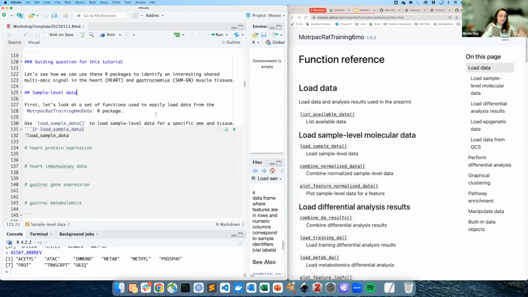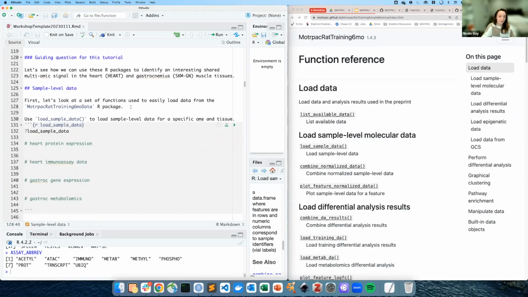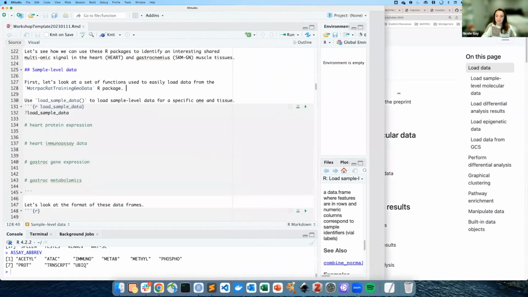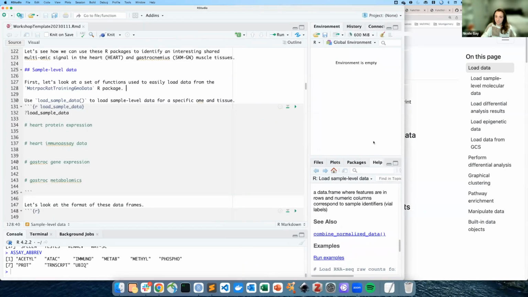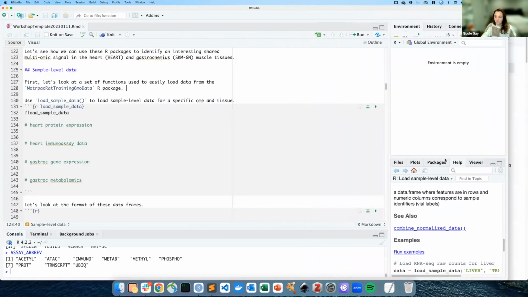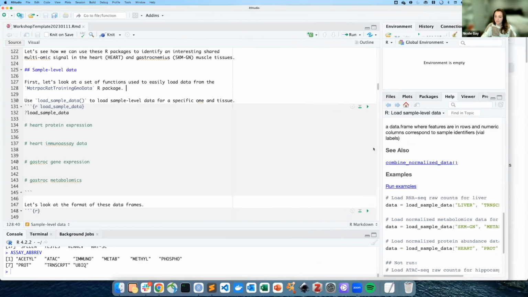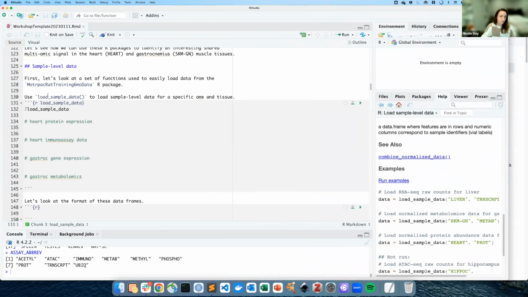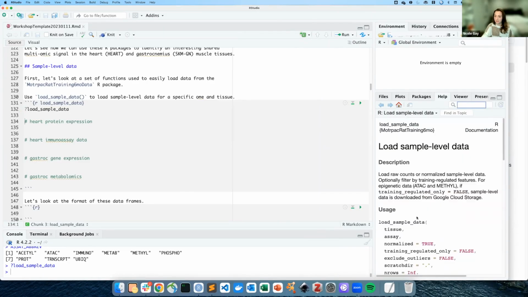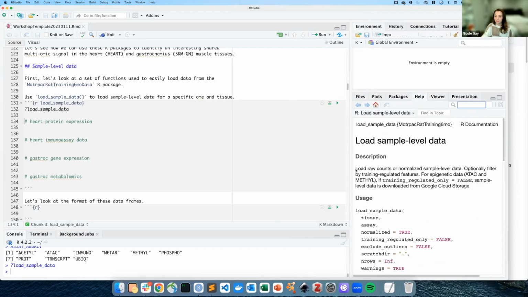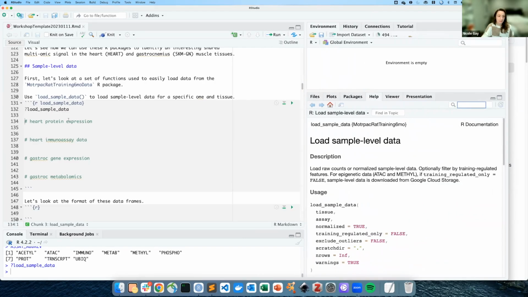So let's start with some sample level data and looking at how we can get sample level data. I'm going to expand this a little bit because I'll actually use my help viewer to get some of the documentation. We're going to use this function load sample data to load sample level data for a specific omics and tissue. Again, I can show you: use a question mark before the name of a function, and it pulls up the documentation on the right-hand side here.